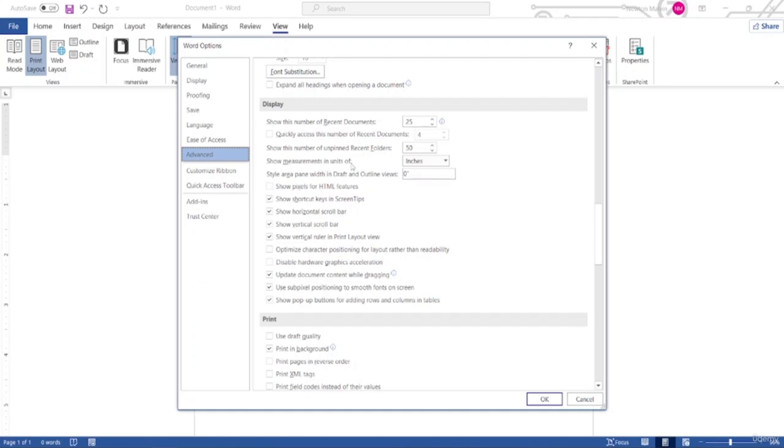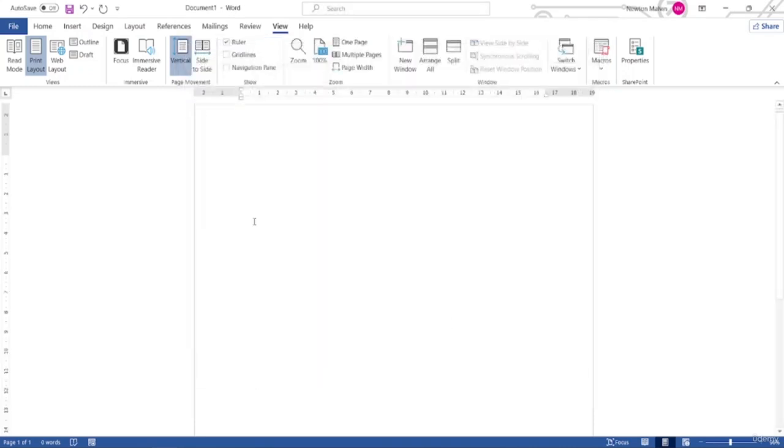Right now it's given in inches. If I click on the drop-down bar, you'll find options called centimeters, millimeters, points, and picas. From here, I select centimeters, because I want my measurements in centimeters. Once I have selected centimeters, I just click on OK, and you can see that my ruler is now in centimeters. It's as easy as that.